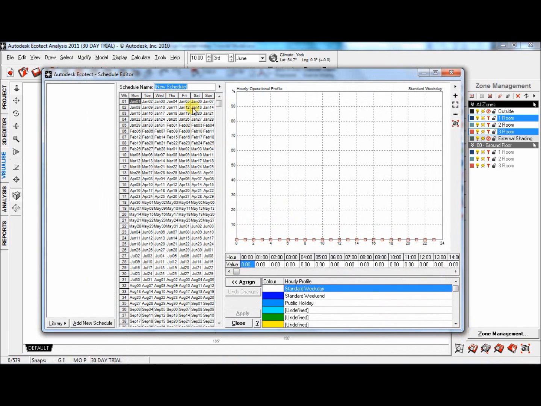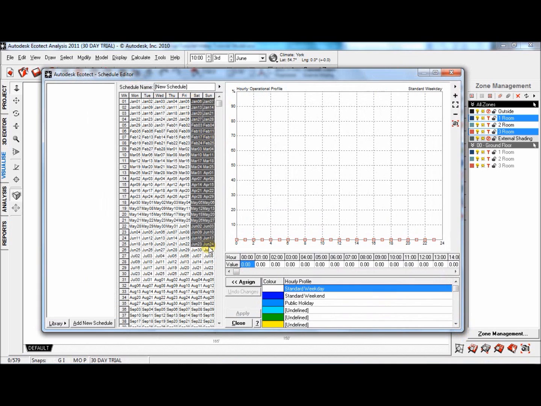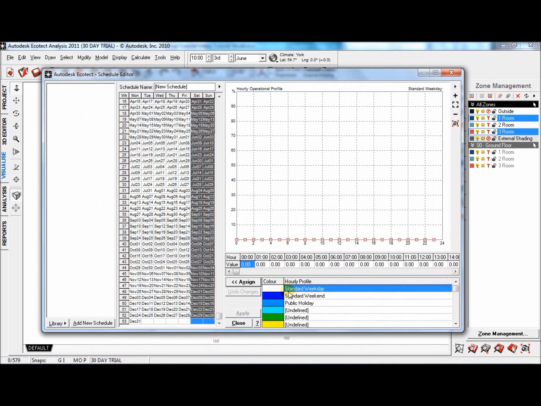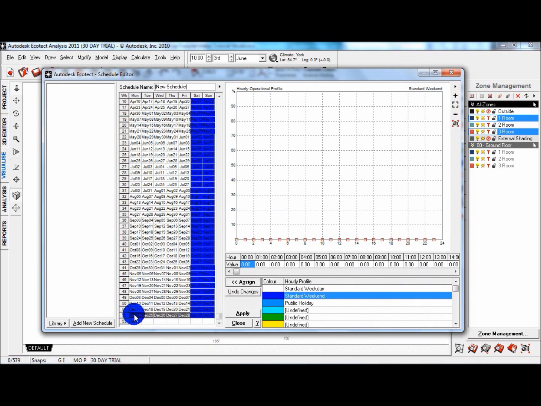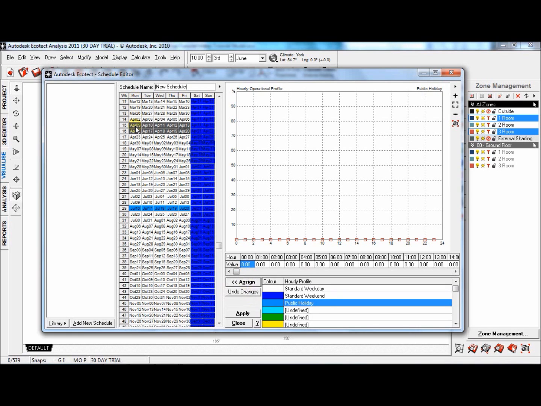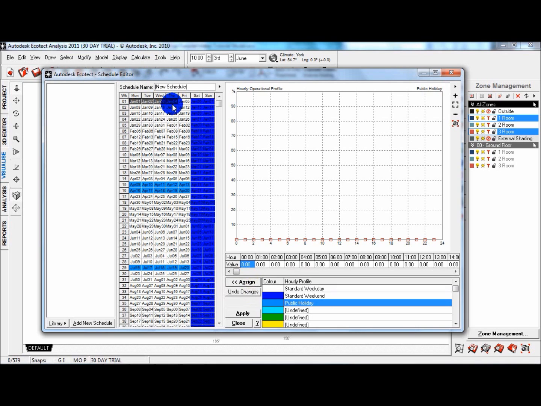Now what we're first going to do is select all of the weekends. Like that. Click on standard weekend and click on assign. Now we need to select the public holidays. We'll have those 2 weeks there. 1 week here. You know, the exact public holiday dates is not really a problem. You can just go into Google and find out where your public holidays are and assign them. But this is just process. Now click on any other day.